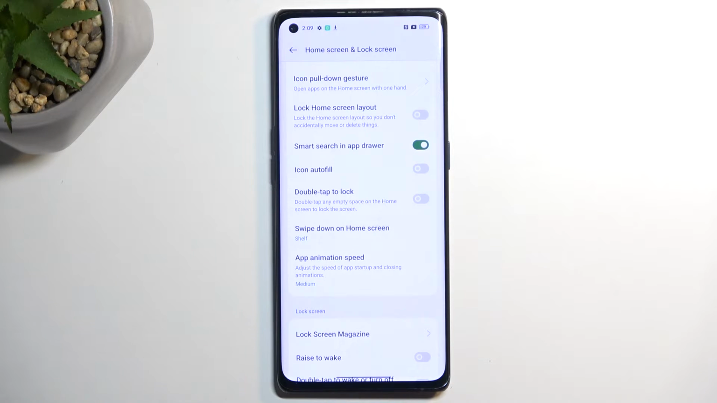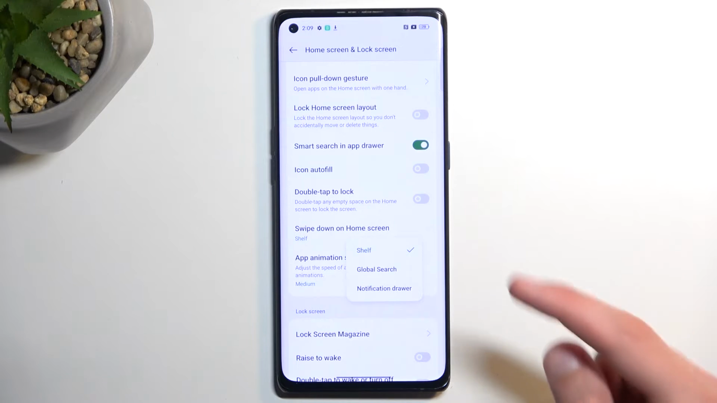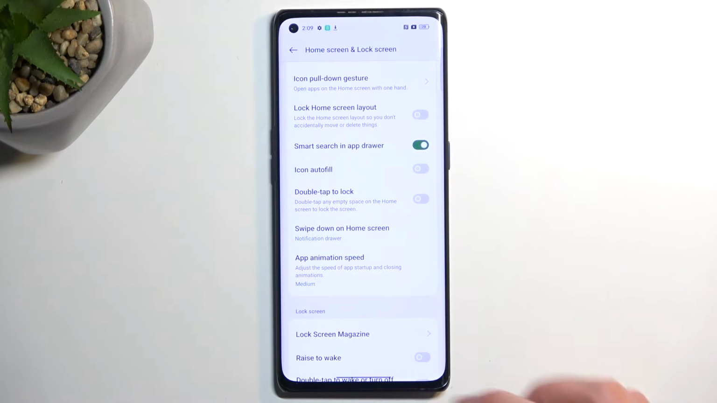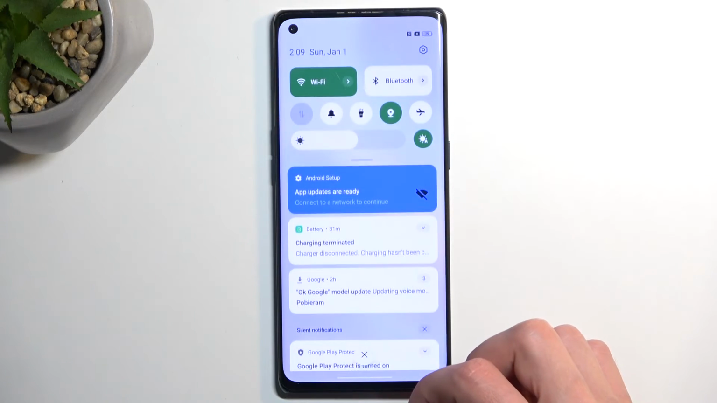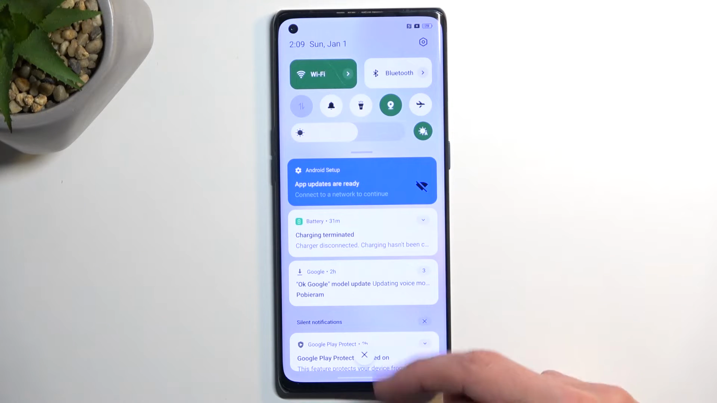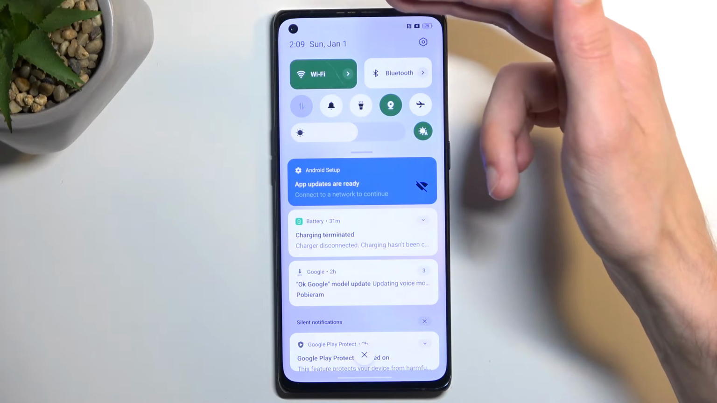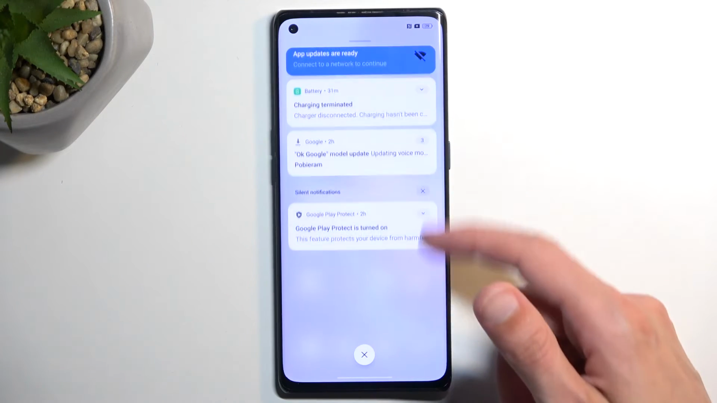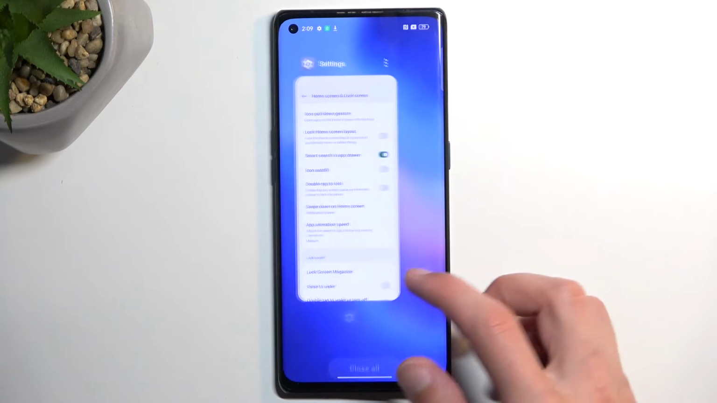I personally don't like it, so by clicking on it, it also gives you a couple additional options like global search or notification drawer. I personally like the notification drawer as an option. This will then allow me to swipe down on my home screen anywhere, even from the bottom as you've seen, to gain access to my notifications and my toggles without needing to go all the way from the top and swiping down, which is a very convenient option, and I personally do like it a lot.